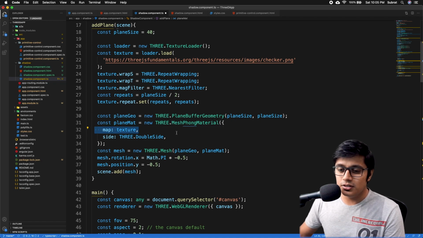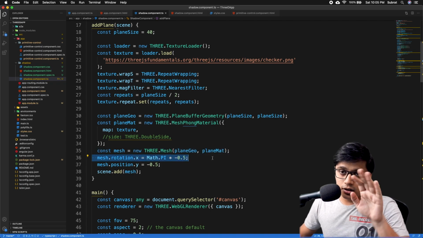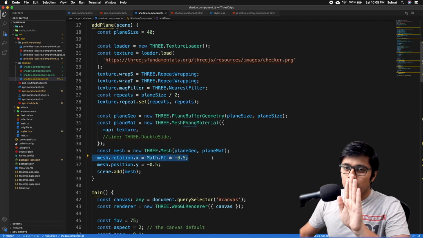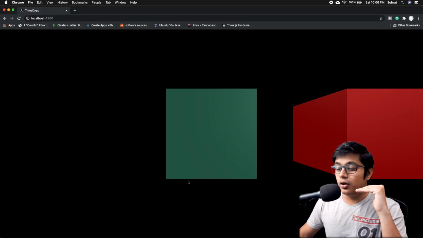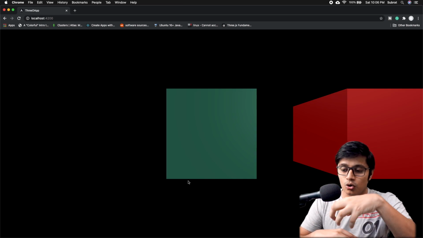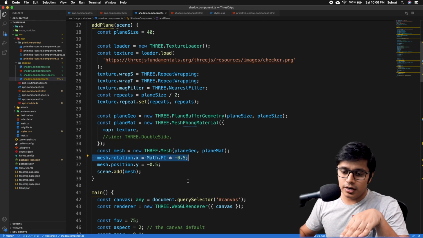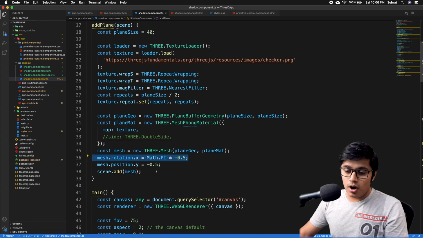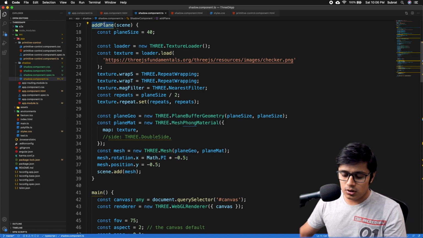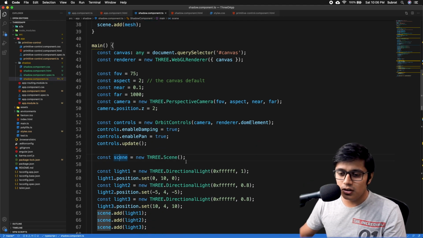The map is a texture, and the side is double side. Here we are creating the mesh and rotating it by 90 degrees. By default the mesh will be like this, but we need the mesh to be a ground plane so the cubes will be on the surface. So we are rotating the mesh by 90 degrees like this, and we are setting the position a little below on Y. So I'll just call this where we have created our scene.